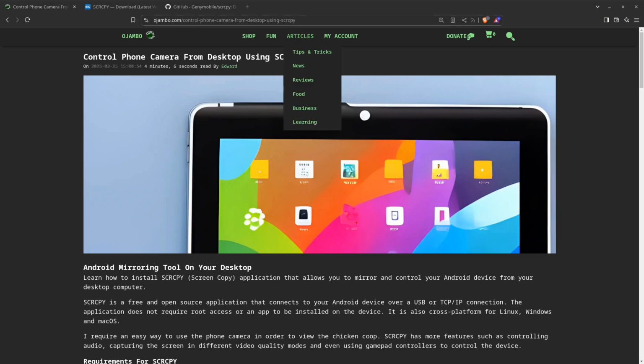It's a free and open source application that connects to your Android device over USB or a TCP/IP connection. I'll explain what those two are. This way, as you can see down here, it doesn't require root access or an app to be installed on the device. That makes it really useful, and it's cross-platform for Linux, Windows, and macOS.